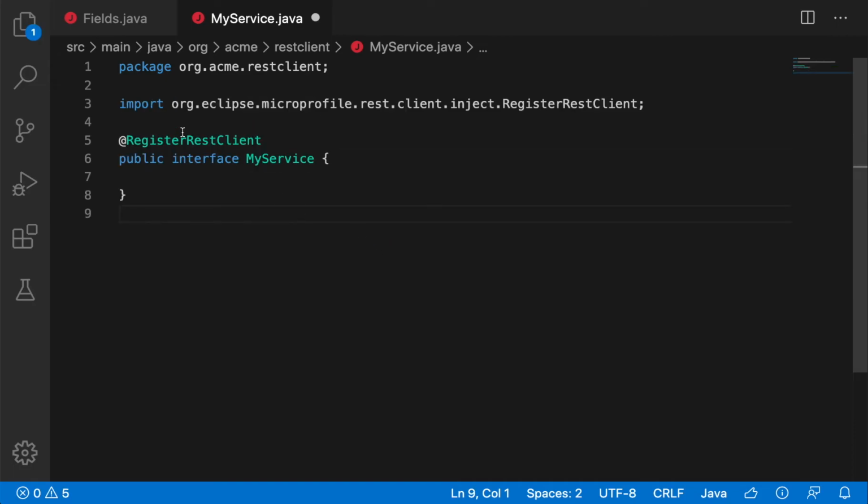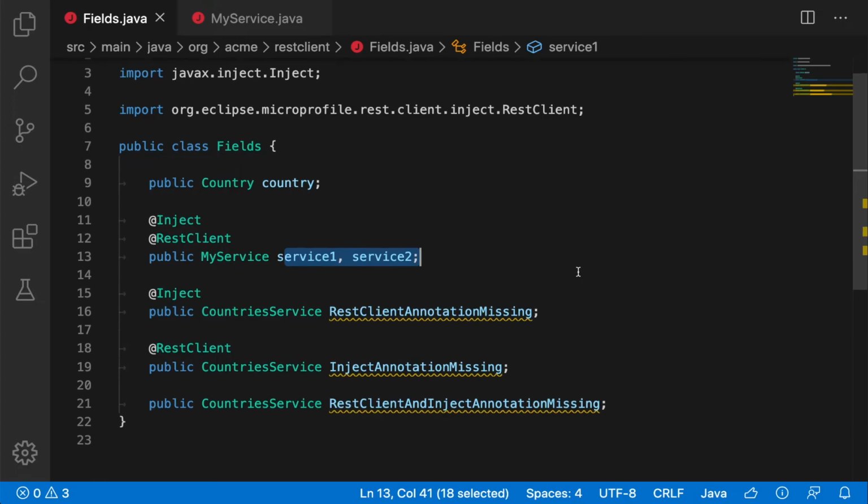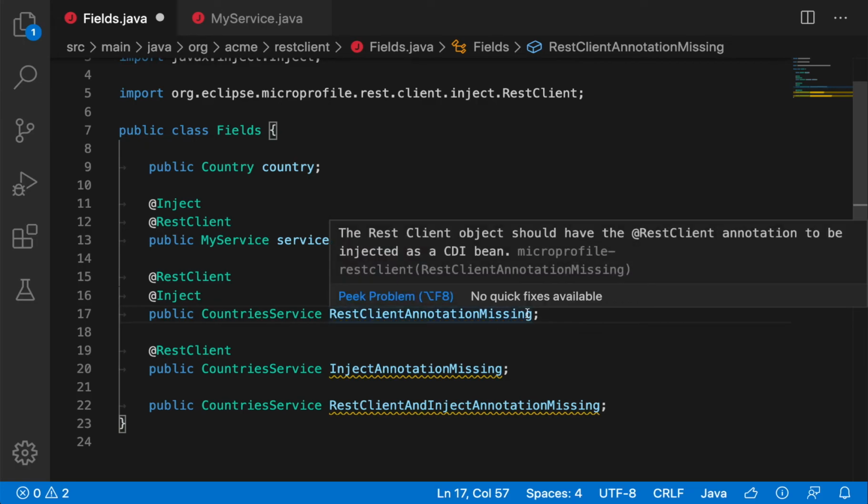This inserts the annotation with the necessary import. So save the file. If we go back, the error messages are gone. This new message is saying that this variable is missing the REST client annotation. So in this case, all you need to do is the quick fix once more, insert REST client.